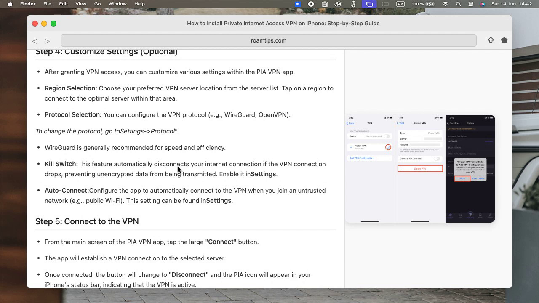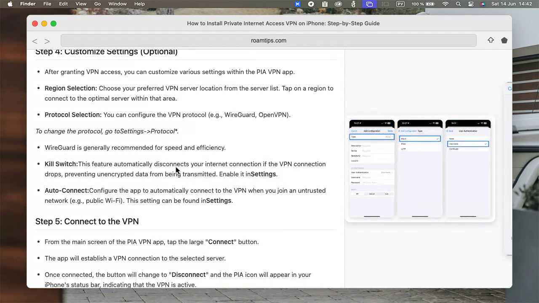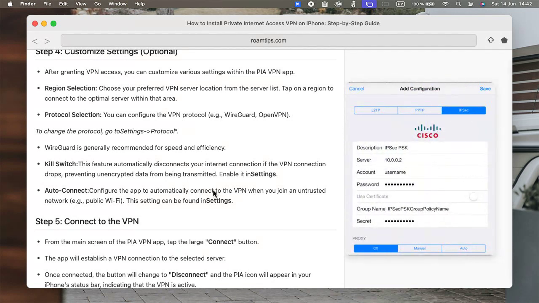Alright, once the app is installed, tap Open. Now you'll be prompted to either create an account or log in if you already have one. If you don't have an account, you'll need to sign up on their website. The link will be in the description below if you need it.